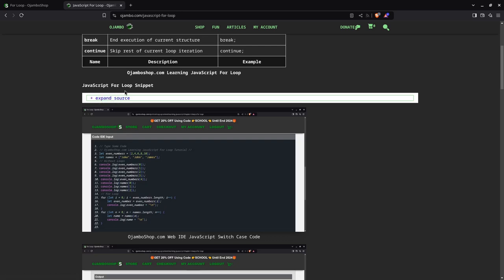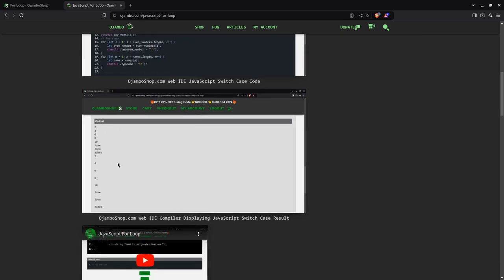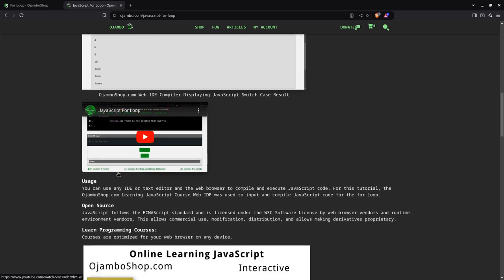You can expand here to see the JavaScript code snippet. This is the screenshot of what we've done today and the output. This is the video you're watching right now.